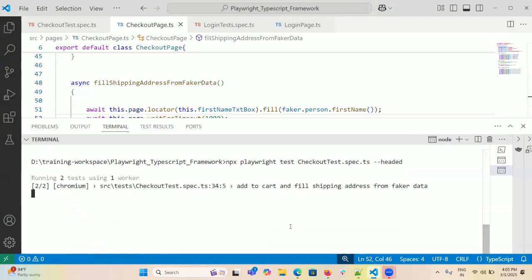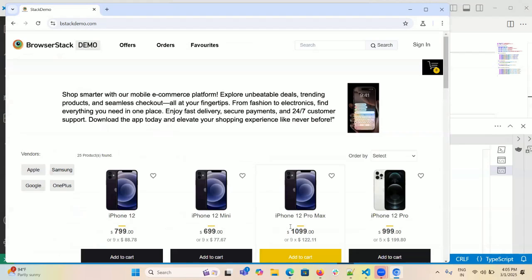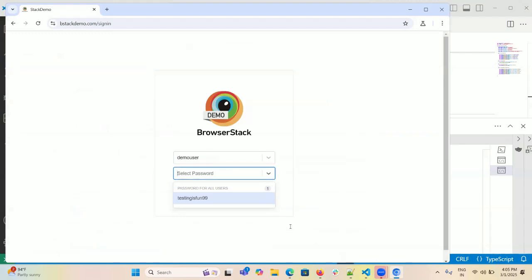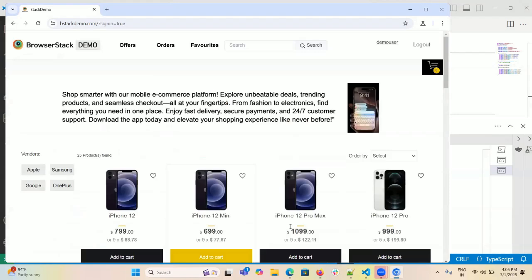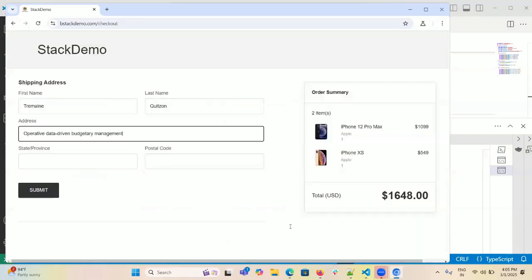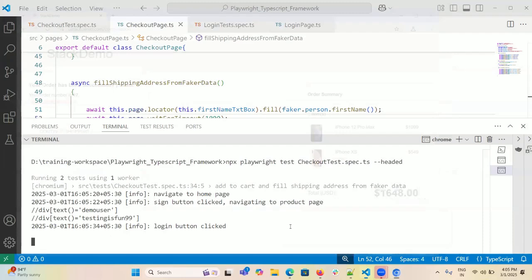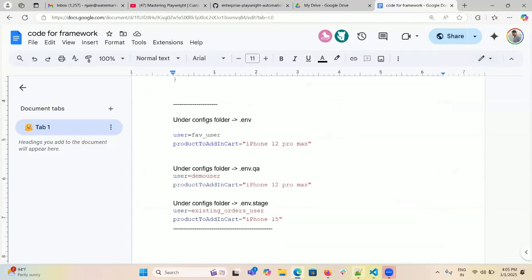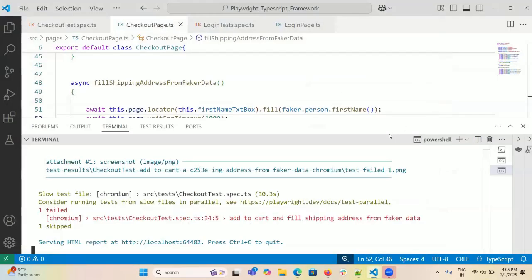This time, observe that the shipping address will be something different, the first name, last name, and all. See here, something else has come, done. Great. So this is how we are using the faker data.